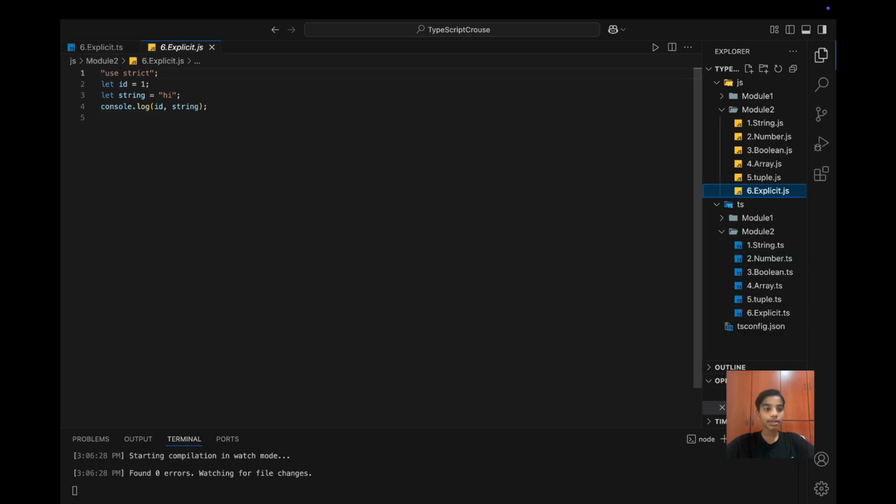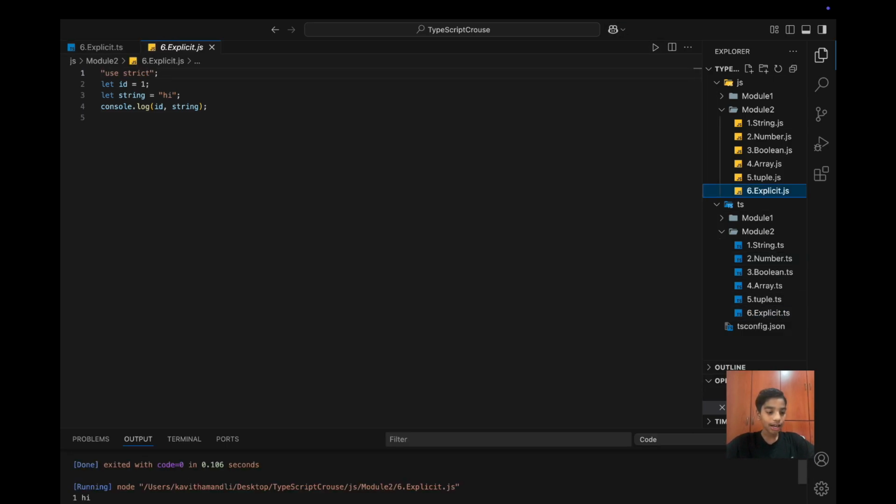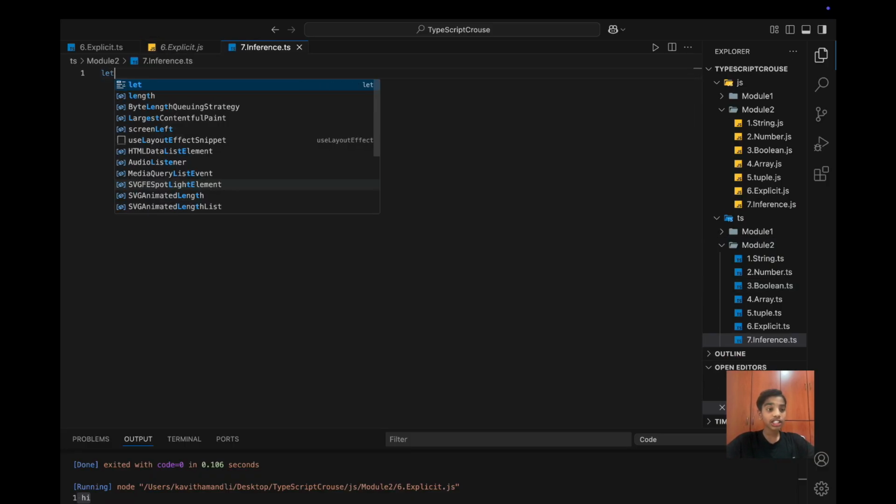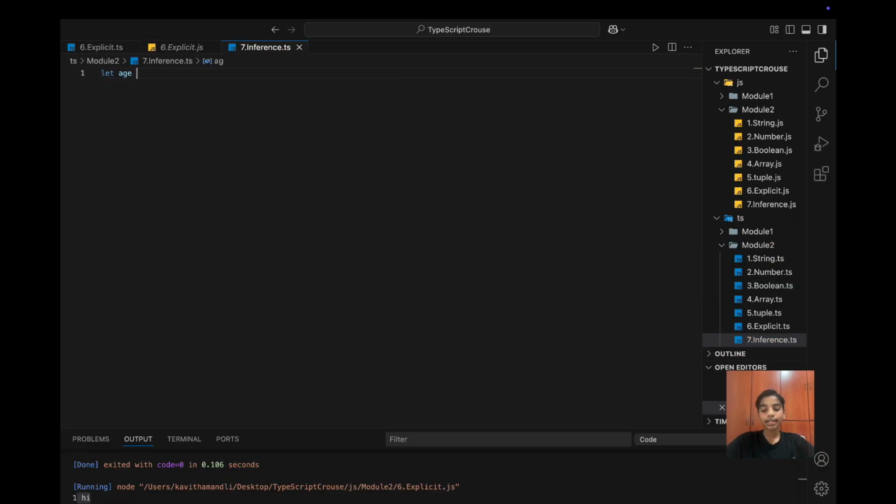So we can go to explicit.js and run it. And if you look over here, it will output 1, which is our variable, and then hi. Alright, so now let's look at inference. So we write 7.inference.ts. So now here we're going to say let age equals 23 and let name equals Joe.